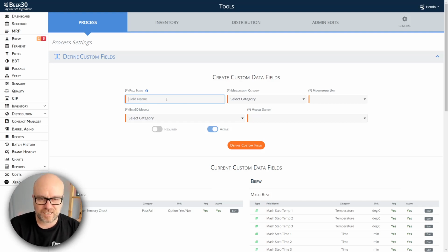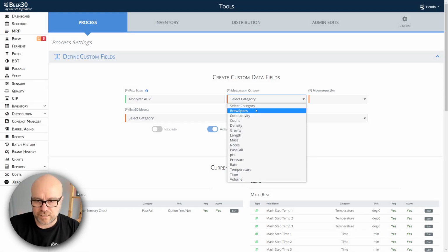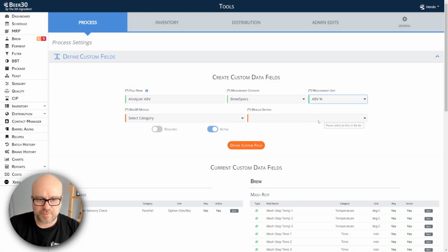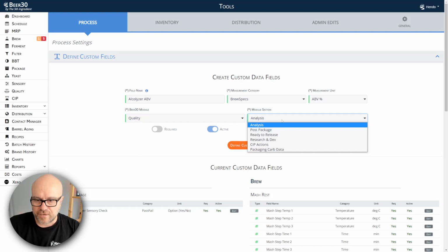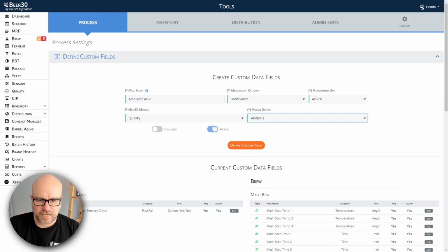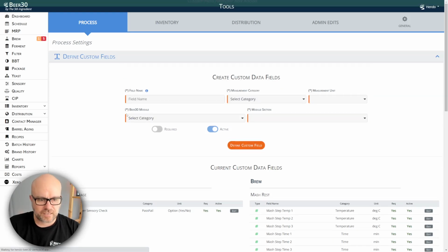Okay, so first thing I'm going to do is give them a nice name. So I'm going to type in alkalizer ABV, and its category is brew specs and ABV percentage. Now it's going to ask which module it's going to go into, and it's going to go into the quality module, and then it's going to go into the analysis module section. Now, I'm going to make this active, but I'm not going to make this field required. In fact, I'm not going to make any of these fields required, and I'll explain why shortly. So I'll hit define custom field, and then that custom field is set up.